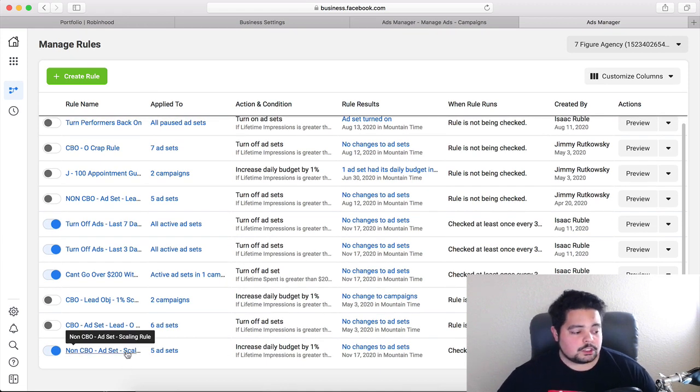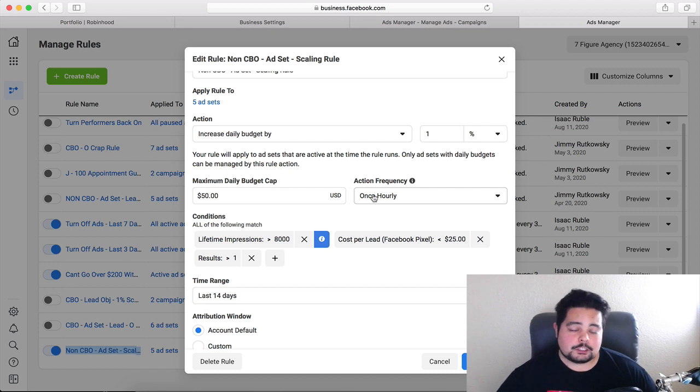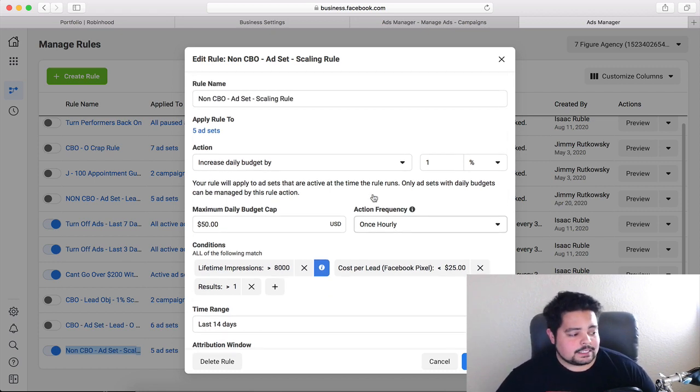Of course, you can do this based upon ABO and CBO methodologies, whether or not you're doing things on that type of budget. But once again, another great thing is you can also set it to where the budgets can be incrementally increased, right? In this example, you can see increase daily budget by at least 1% at a maximum cap of $50, and you can do this hourly so long as the cost per lead is less than $25 and the result is greater than 1. You can get really sophisticated with these automation rules if you want to do so.